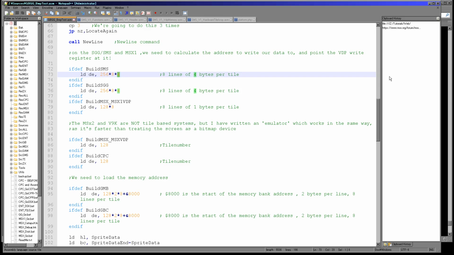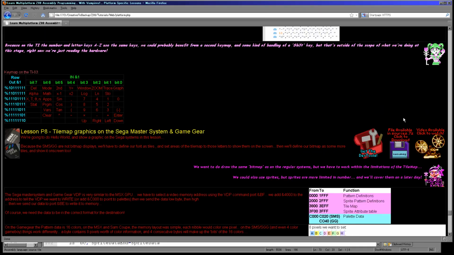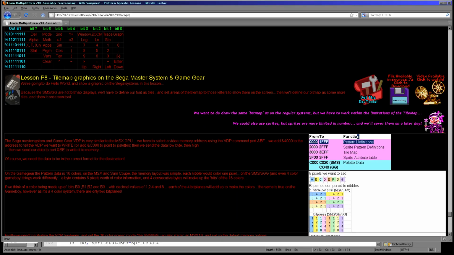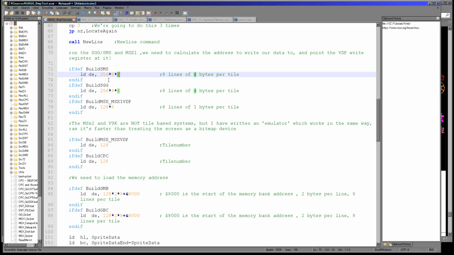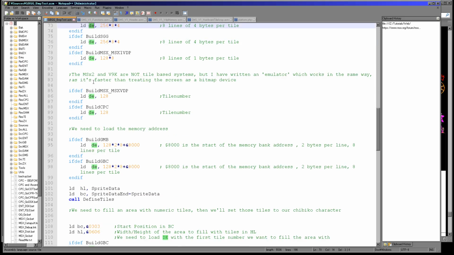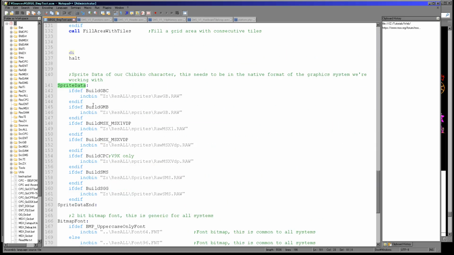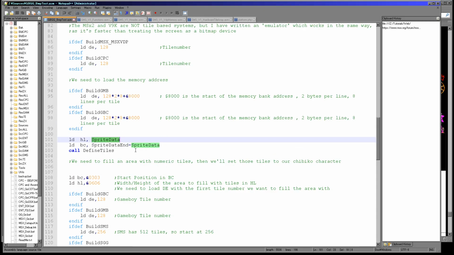Because the tiles start at the top of the addressable memory, you'll see here the pattern definitions, the tile definitions, start at the top of the memory. So just by multiplying tile number by 8 by 4, or tile number by 32 if you prefer, and loading that into DE, we define the correct destination address for the memory. We set HL to the sprite data, which you can see here is defined in that raw Sega Master System format, bitplane to bitmap, which is fine. And then the byte count is just the number of bytes we're going to send to the VDP.